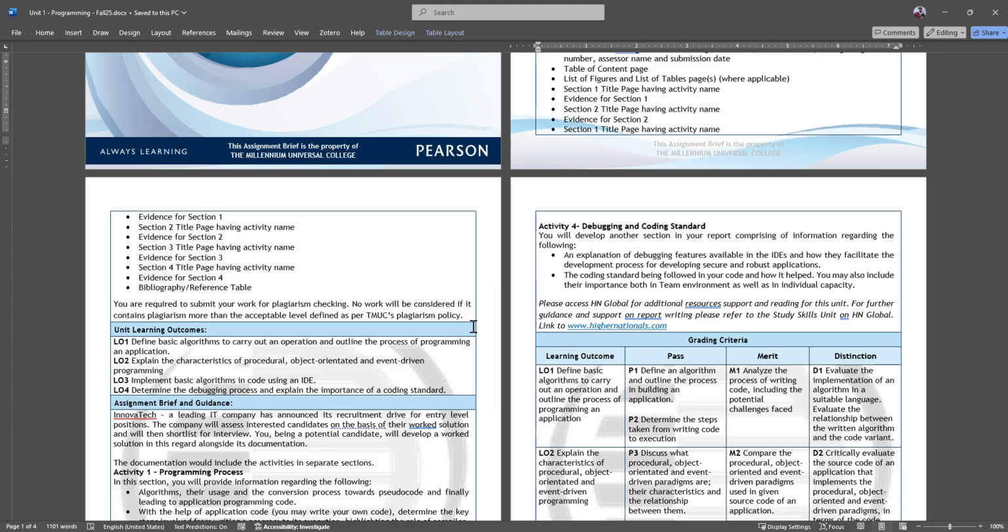So if that is the case, if your main work, your main required evidence, is plagiarized, the whole assignment will be considered plagiarized. So you need to be very, very careful about that. Okay. Now coming to learning outcomes.